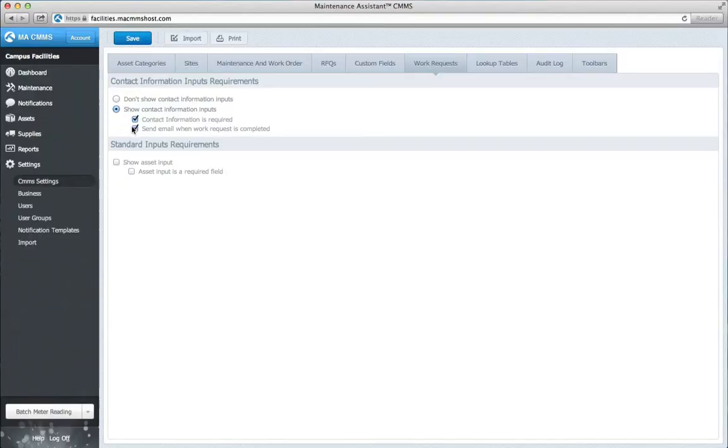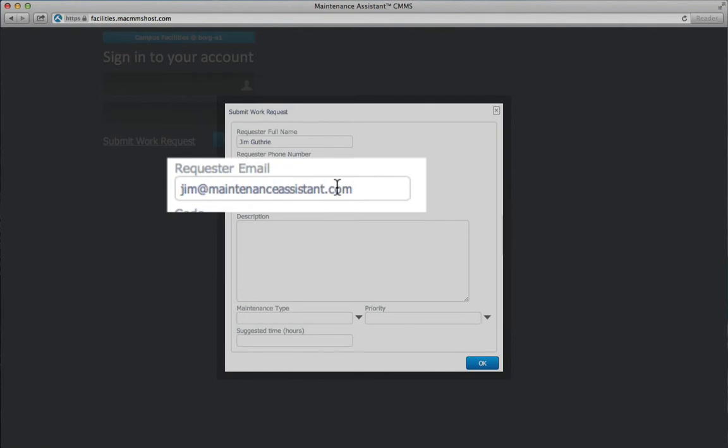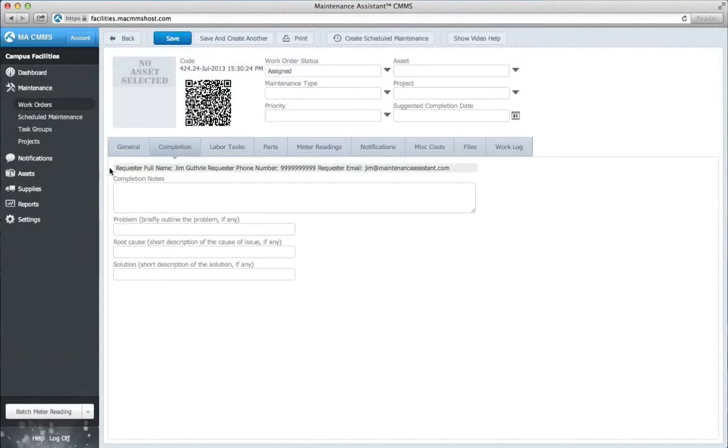Send email when work request is completed means that an email notification will be sent to the guest user upon work order completion. It'll be sent to whatever email is specified in the email field. When contact information is inputted in a request, it is found under the Completion tab.